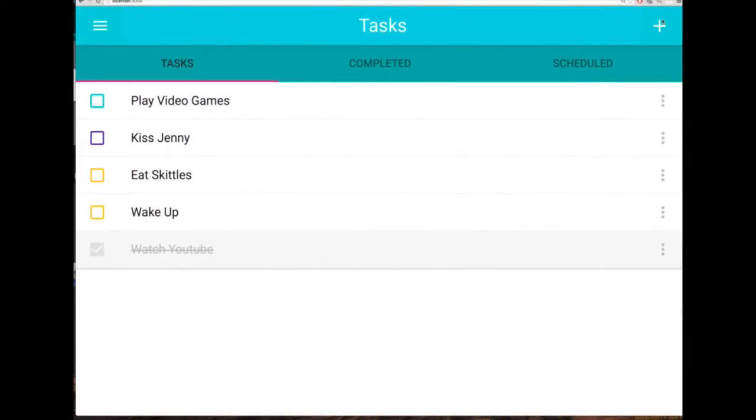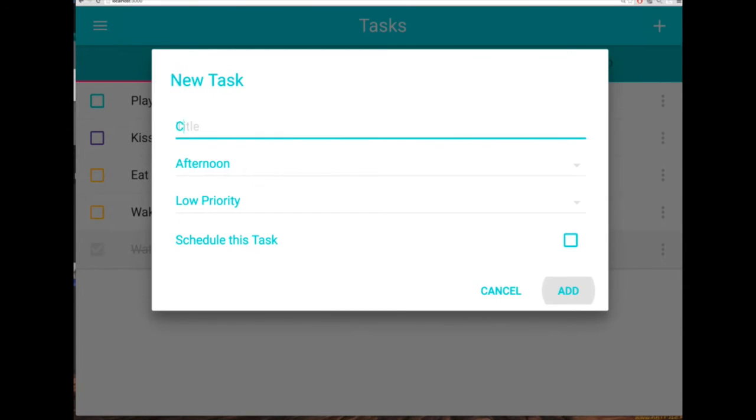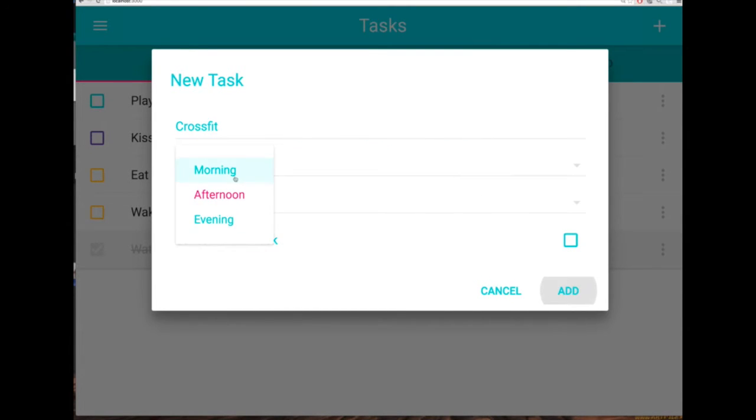He then adds CrossFit to his list. Now he has entered the name and decides the time of day. He usually has mornings off, so he decides to have it for the morning. He likes the idea of CrossFit, but it isn't the most important thing for him right now, so he sets it to medium priority. And he doesn't have a specific time that he wants to do it at, so he leaves the field blank.